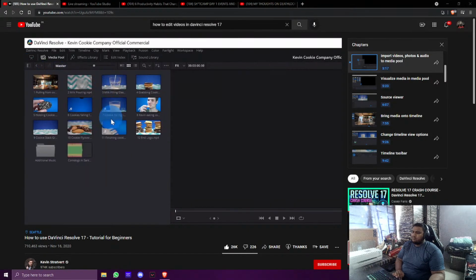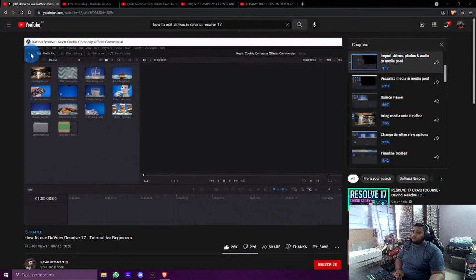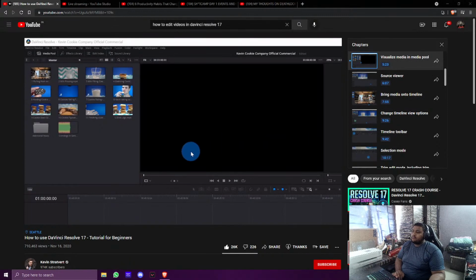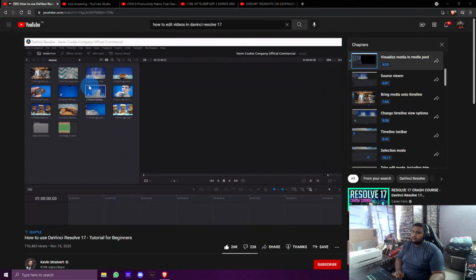Now, right now, my media pool is taking up quite a bit of the screen, but I don't actually have that many files. If I click on this icon in the top left-hand corner, that'll shrink the size of the media pool. I could expand it again, but once again, since I don't have that many files, I'll keep it in the smaller view so I have more space down below for my timeline. Along with being able to set the size of the media pool, I can also adjust how I visualize all of the files.